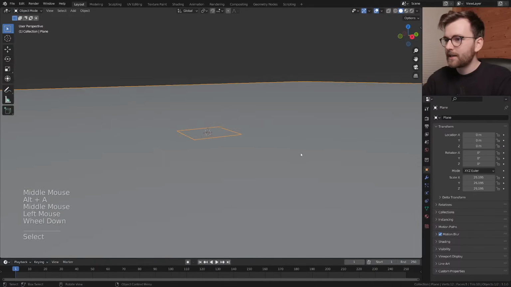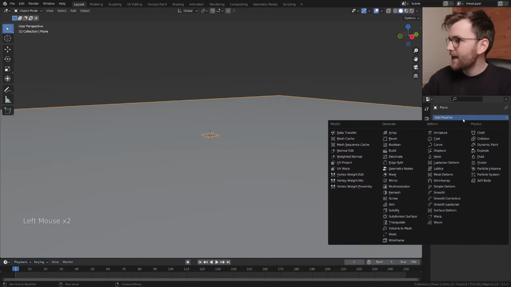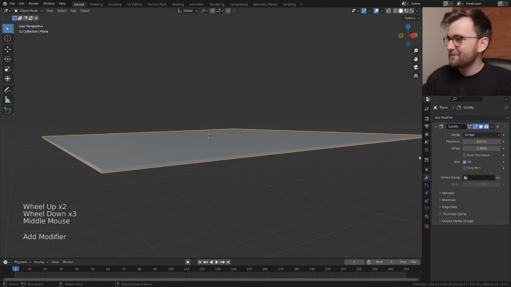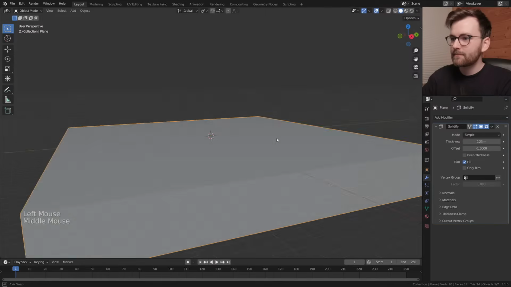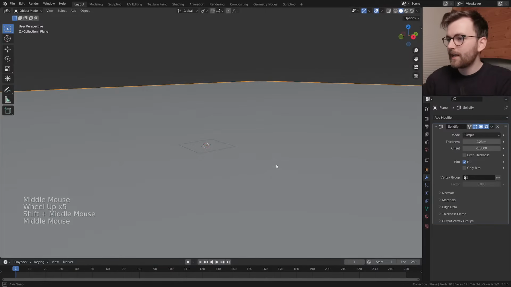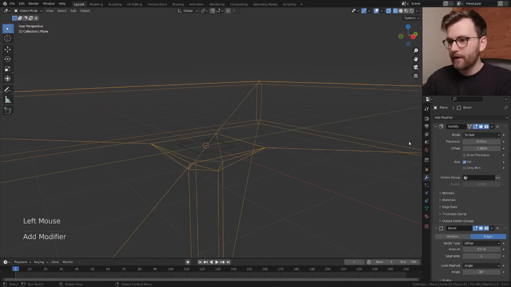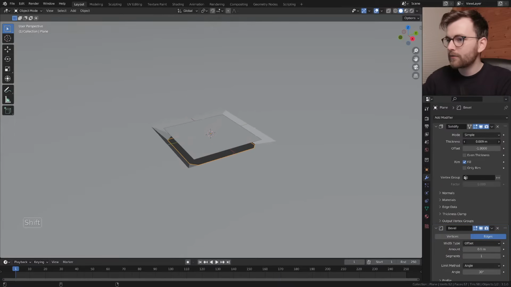So let's take the large plane and let's add, in the modifier properties, a solidify modifier. I'm barely remembering this because I just prepared this a little while ago. So let's increase the thickness. So now we have this box. And let's just give it a bevel modifier. And we're going to want to lower the thickness. You can hold down Shift and lower the thickness of the bevel.